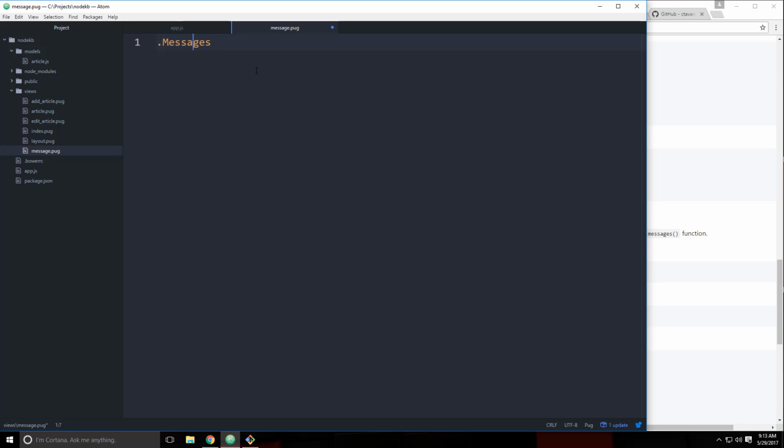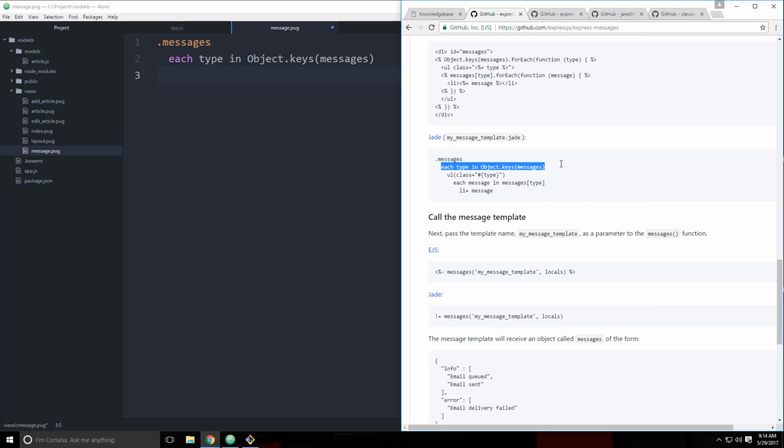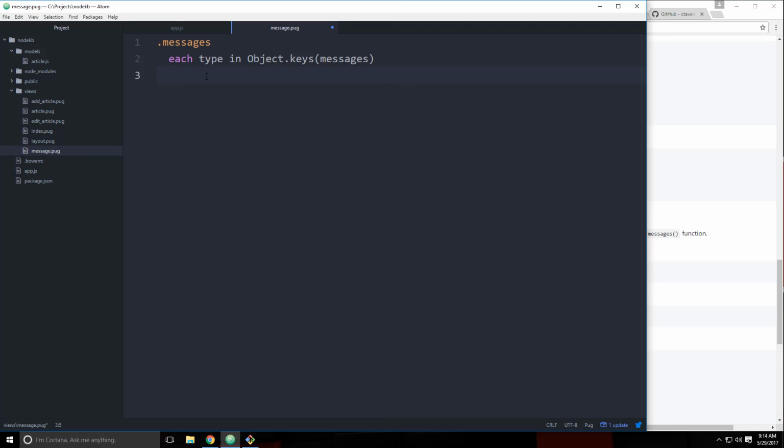So let's say messages. I hate when it does that. Okay, so messages, and we're going to indent, and we're going to say each type in Object.keys, and then we're going to wrap messages. All right, so we're just doing what it says right here. Now we don't want a UL, so we're not going to use that. And now we're going to loop through the messages. So each message in messages, and then we want to pass in type.